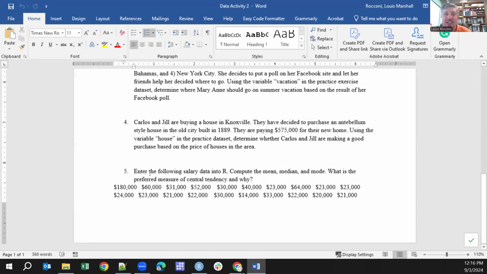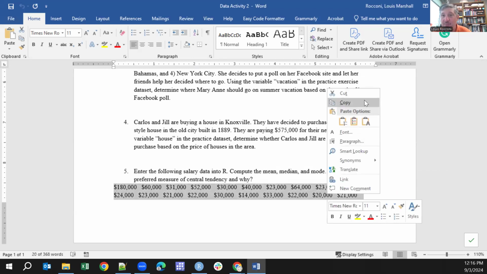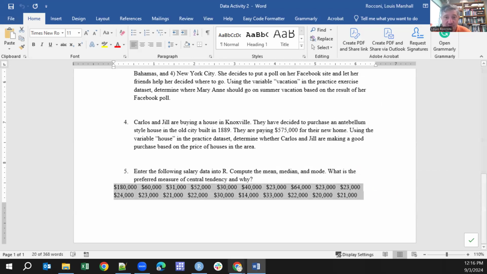All right, so let's look at the last one. We want to enter the following salary data into R. I want you to compute the mean, median, and mode. What's the preferred measure of central tendency, and why? So we have a bunch of salary data here. I'm going to make sure I copy it so I don't get it wrong.